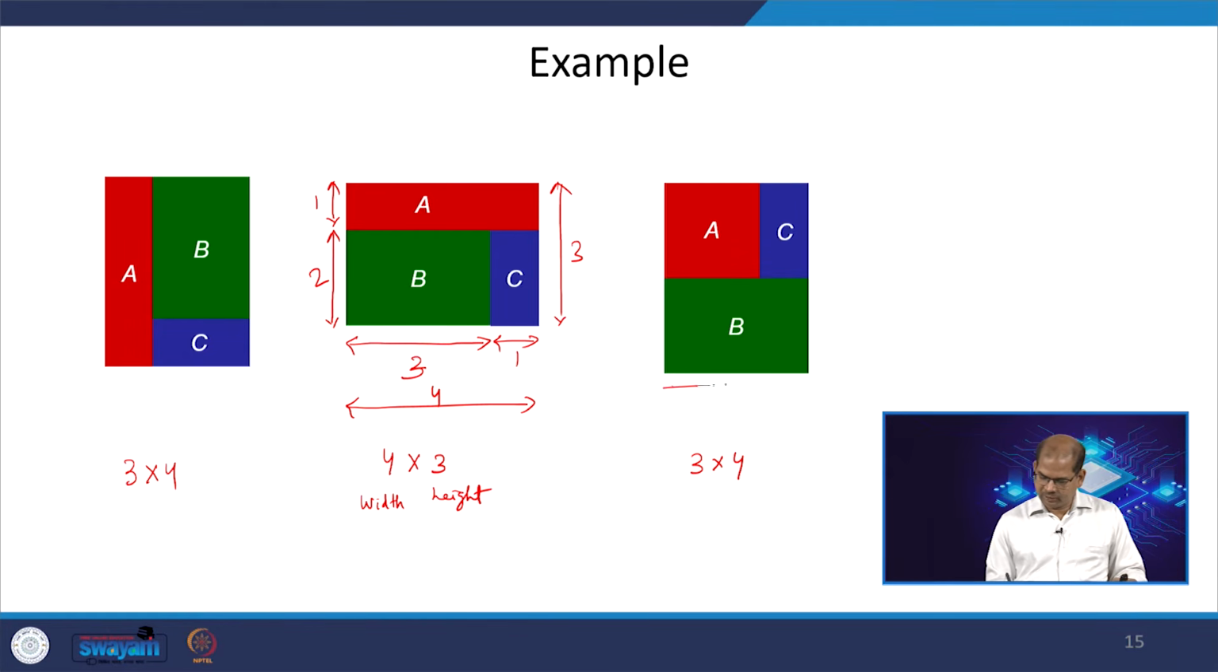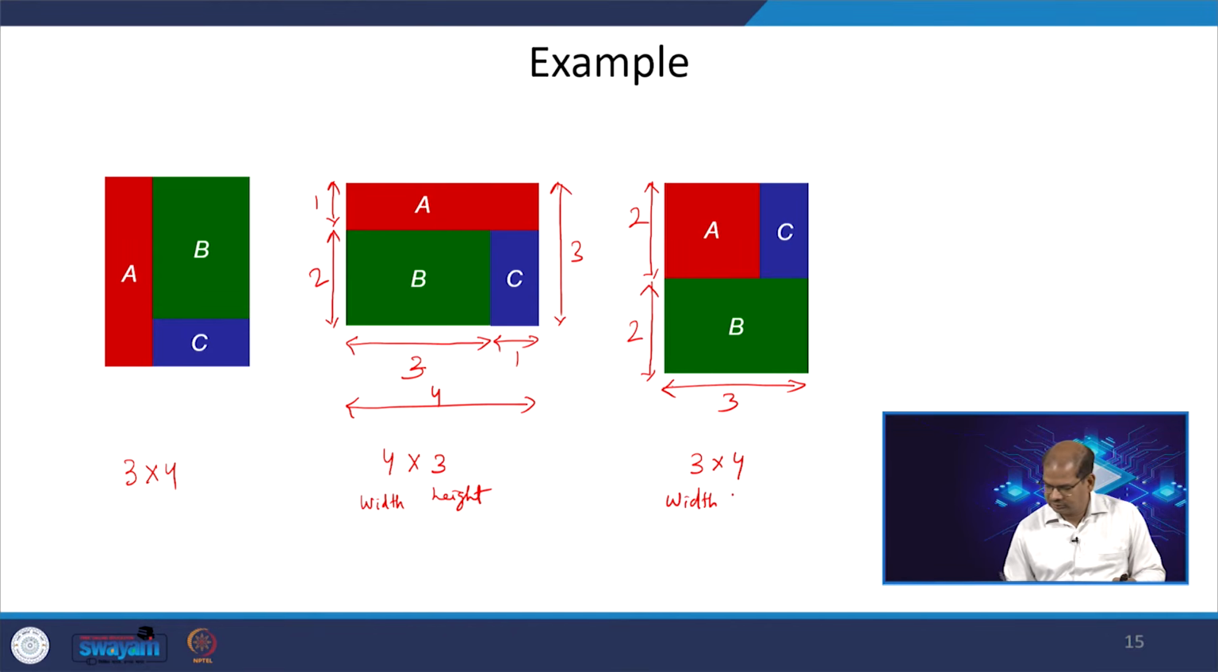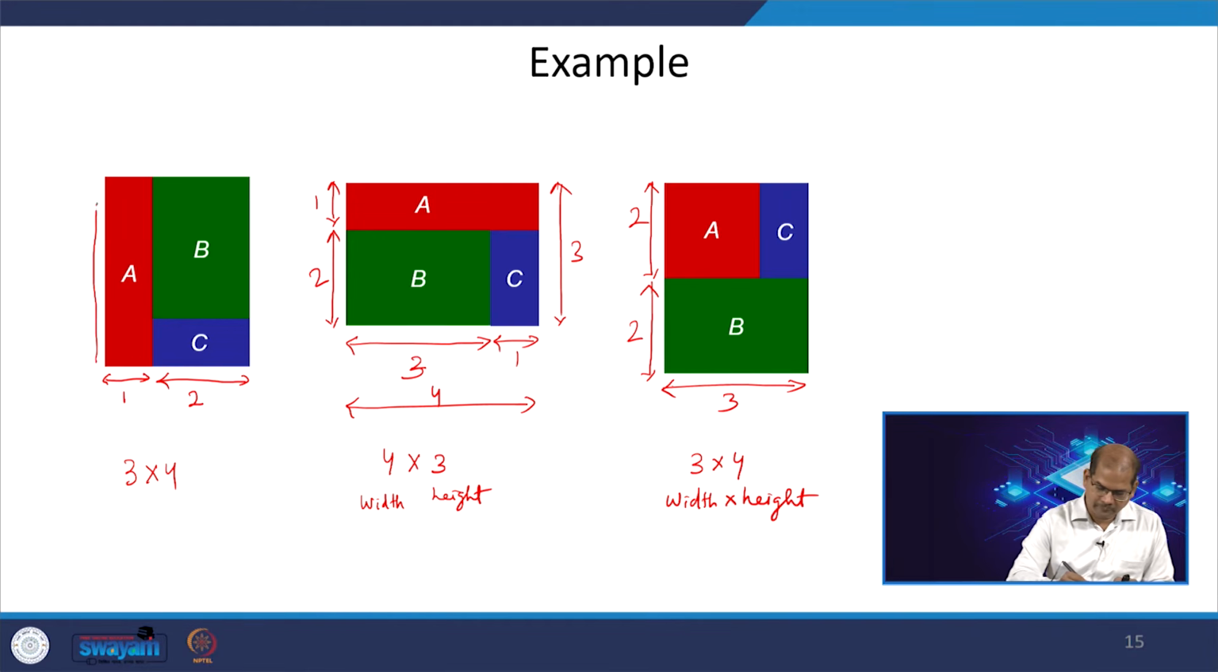Then we have to look into other combinations. Here, if you can see, the width is 3, height is 2 and this is 2. So, your width is 3, height is 4. Now, if you look here, this is 1 and this is 2. Now, this one is 4. So, the overall bounding box has width of 3 and height of 4.